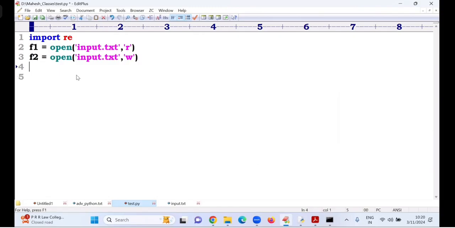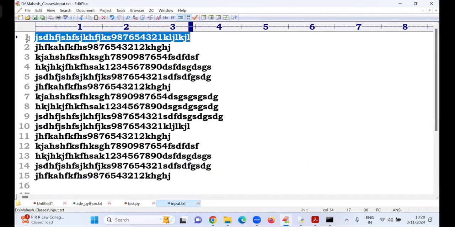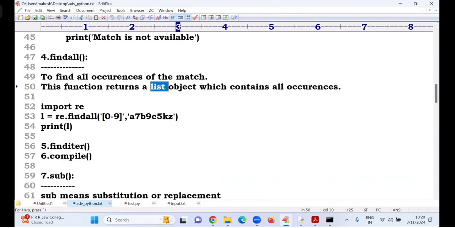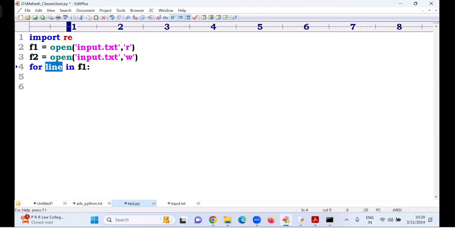For each line in f1, what is the meaning of each line in f1? In the file, this first line is pointing to the variable line. In this line, whatever digits are there, I want to identify. So can I use findall 0 to 9 in place of this, can I use line? Yes. In that line, whatever is available, it is identified.